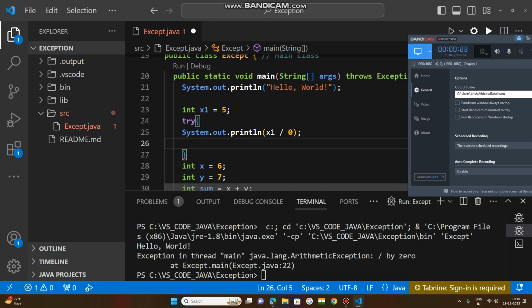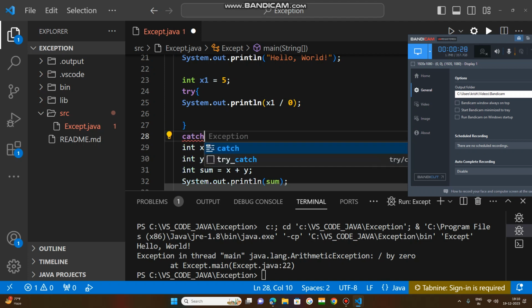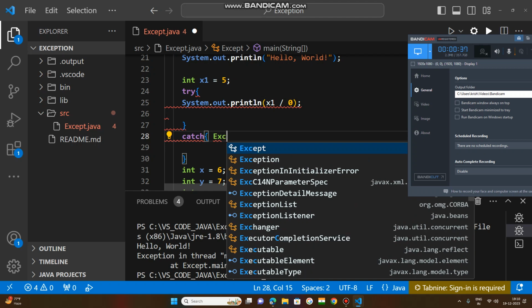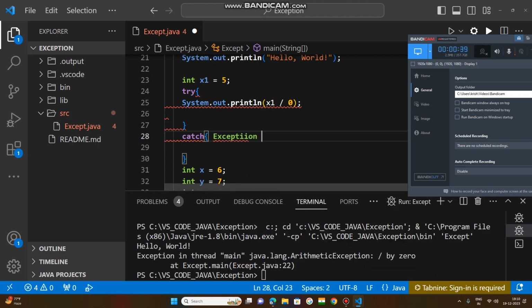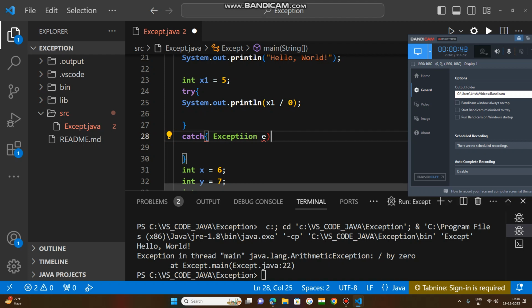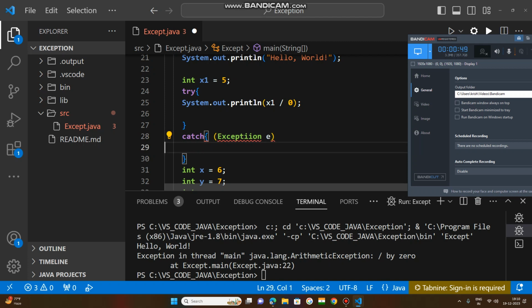After that, you need to handle it, you need to use the catch block. The catch block will also be in open brace, close brace. Here you need to put a statement like Exception E. I will explain what this is, try to understand. E stands for exception. It is a variable, okay.